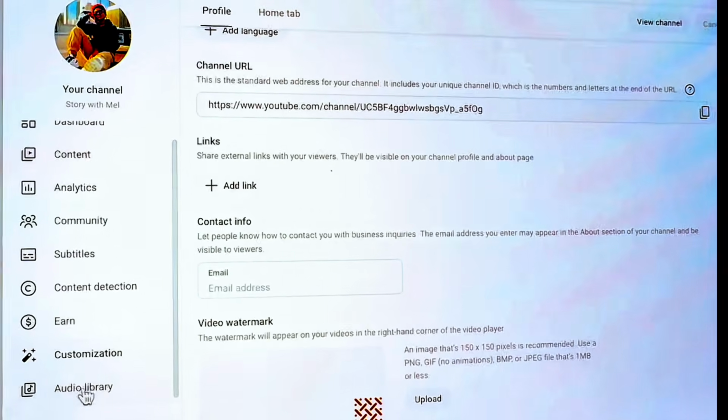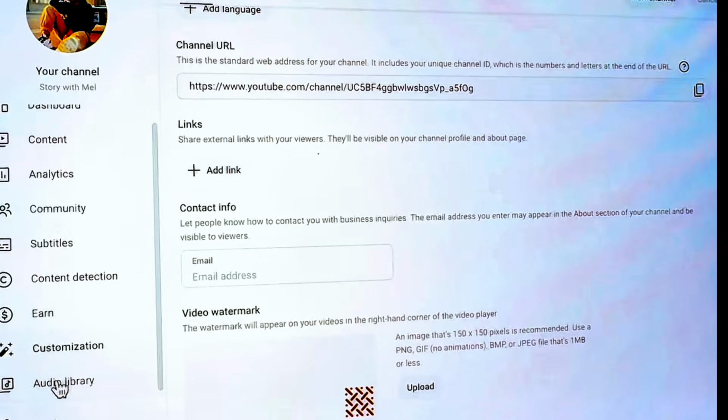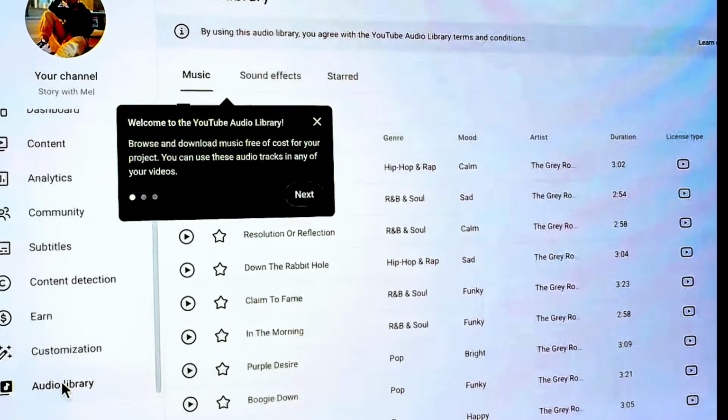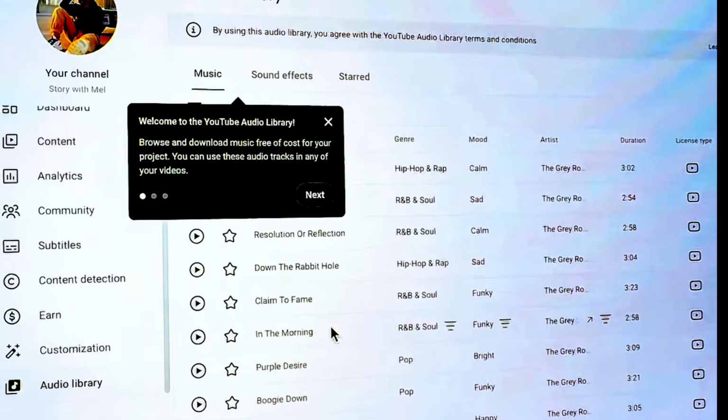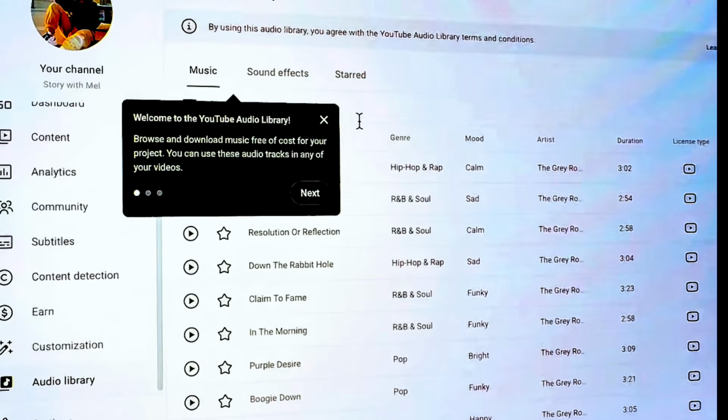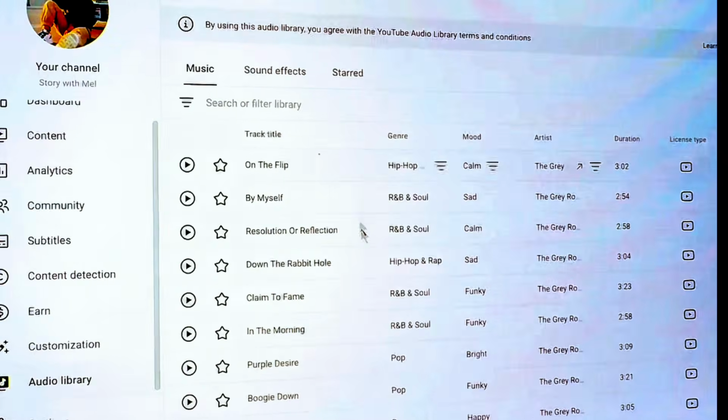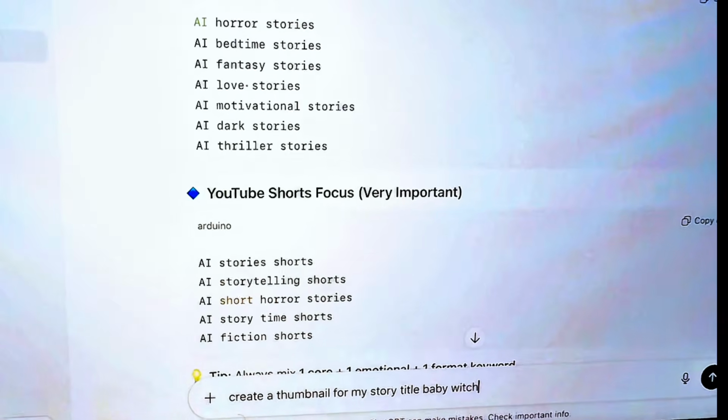After that, you have audio library. For those of you who like to use music, this is where you come and get music to use without copyright. Here you click on download, and you download this music. Then you can use them in your videos. If you cannot do without music, you can always come here and take any of this music. It's actually copyright free. I just said create me a thumbnail.